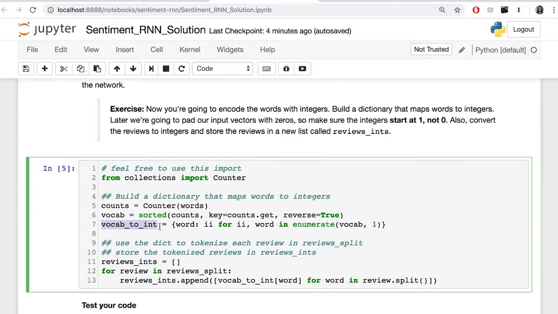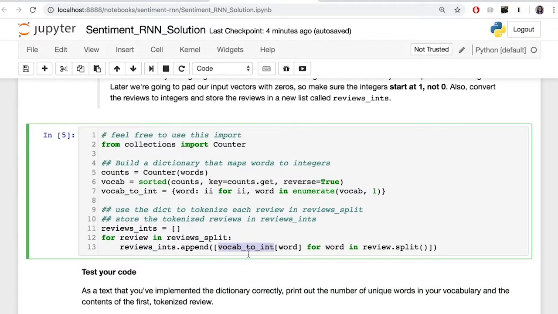So to create the dictionary vocab to int, I'm taking each unique word in our vocab and mapping it to an index starting at the value 1. Great. Next, I'm using this dictionary to tokenize all of our word data.